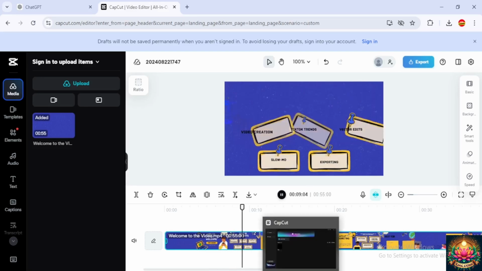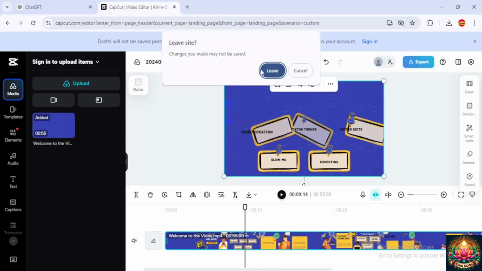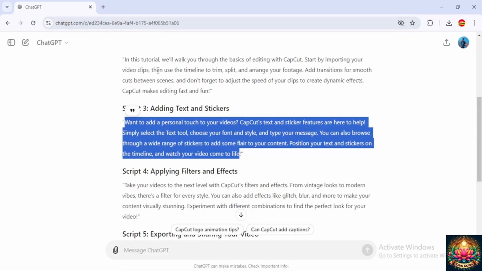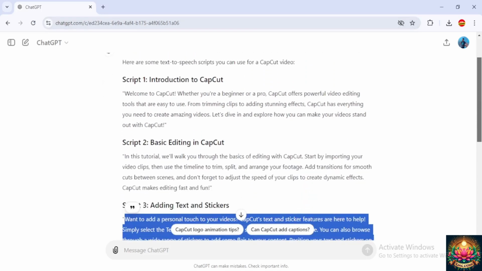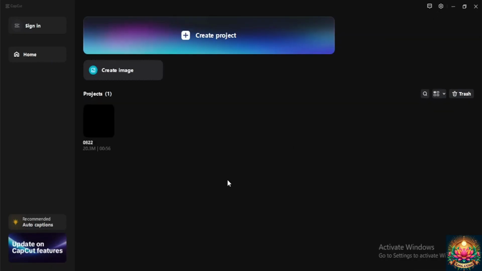so we will add our audio through CapCut software, which is this one, and we will add text to speech on this PowerPoint slide so that it looks beautiful. Now let's close this CapCut Online, leave, and then we will be using ChatGPT for our text. Let's minimize this, and here is our CapCut software.